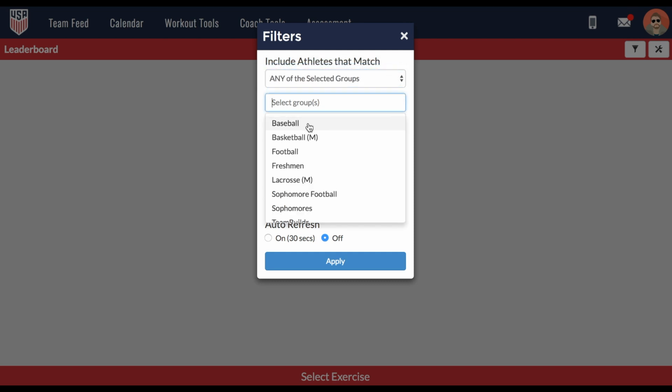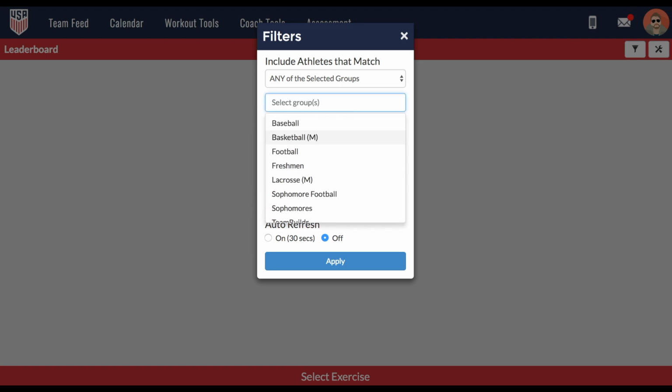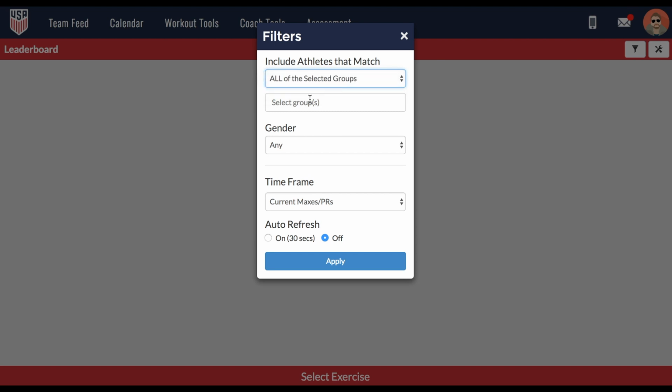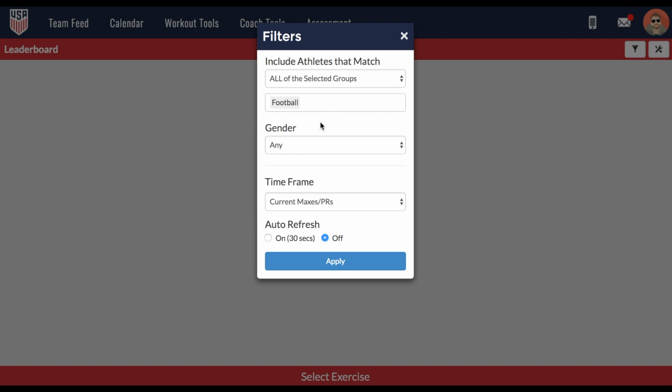The other option is to do any of the selected groups. So if an athlete is in any of the baseball groups, lacrosse groups, and say football, then we're basically running one big leaderboard for all the athletes who are in any of these groups. Those are your two options. For now, let's keep it simple, and say that we're going to do a leaderboard for football only.